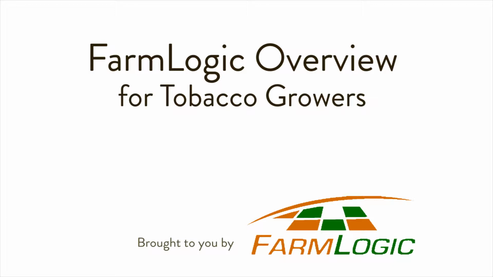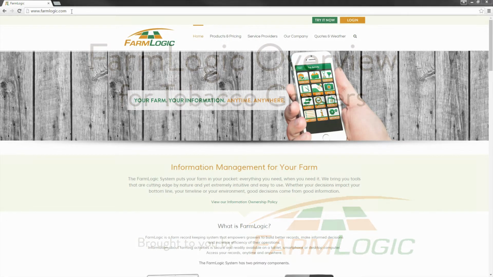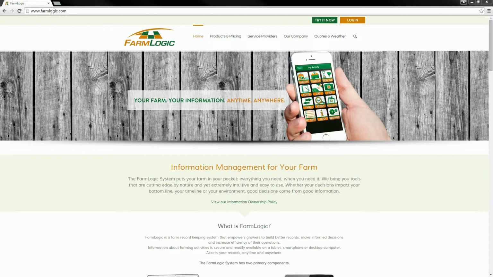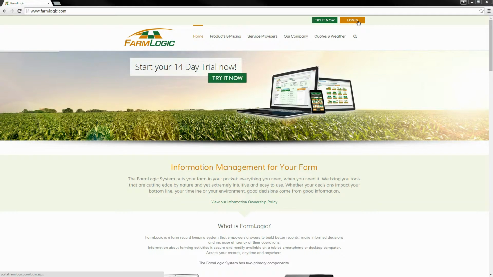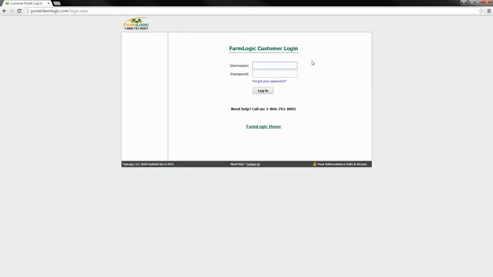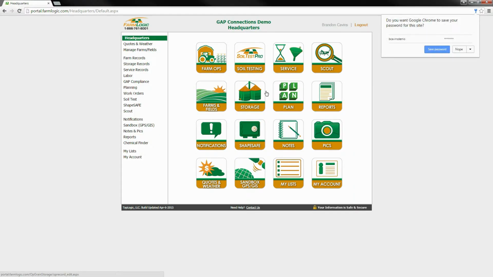Showing you here is the FarmLogic website. You go to farmlogic.com in your web browser, and once you're there you hit log in. You'll have a username and password that you create on setup, and you put in your username. Mine's bcavinsdemo, and my password. I then hit log in, and that logs me into the web headquarters.